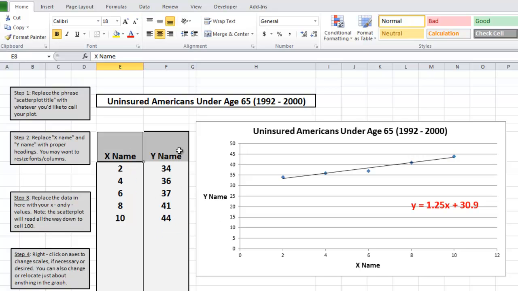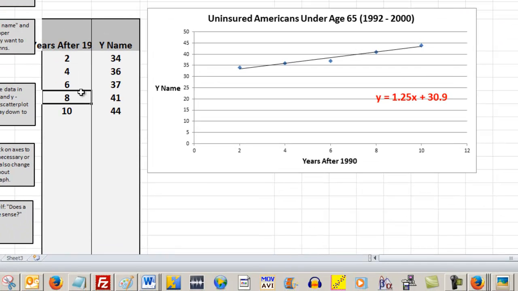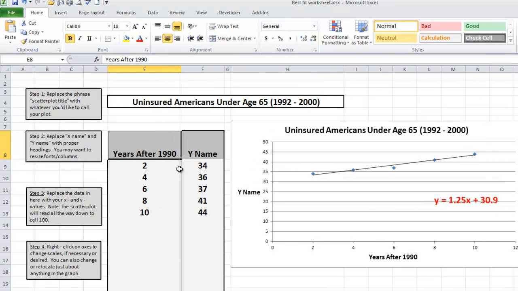It says X name and Y name. You probably want to put what those are. As far as X name, that was the years after 1990. Okay. Now, notice you've got this little issue up here. One way around that, of course, is to drag it to make it wider until it's big enough, but then you get all this extra space here. So I'm going to show you another cool trick you can do.